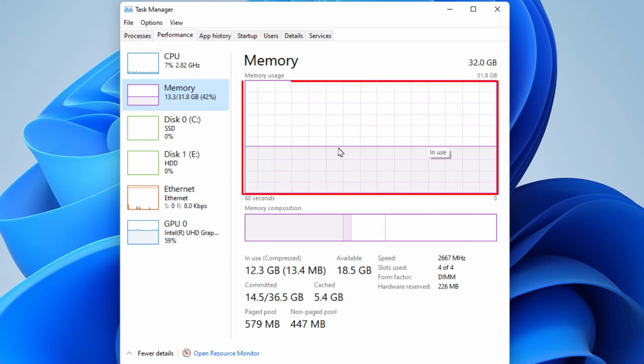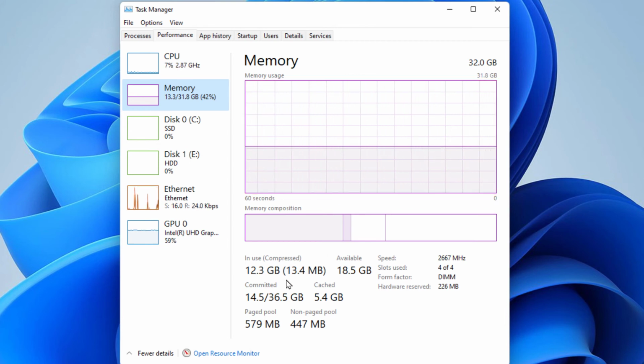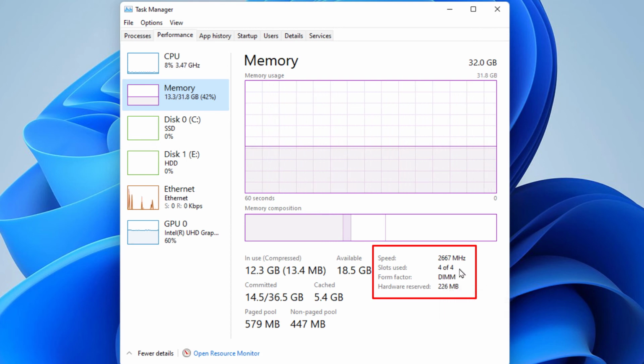Gives you a little graph here on your memory usage. Down here at the bottom gives you all kinds of specs. It tells you your memory speed, RAM speed, how many slots that your computer has. I'm using 4 slots. Your form factor, mine is DIMM. Hardware reserve, 226 megabytes. Gives you all kinds of stats here.